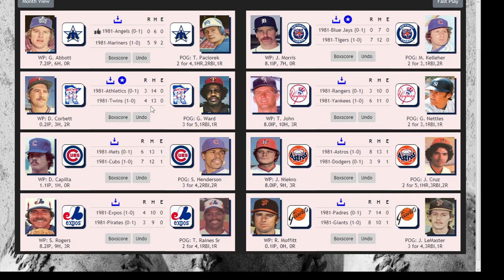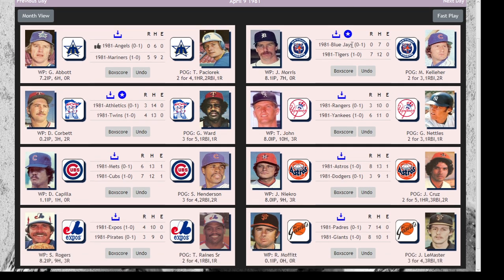And let's just go around the league here real quick. We've got Twins 4-3 over the A's. Gary Ward 3-for-5 day. The Cubs beat the Mets 7-6. Steve Henderson 3-for-4, 2 ribbies, 2 runs. Tim Raines 2-for-4 with a ribby and a run scored in a 4-3 win by the Expos. Steve Rogers looks like he pitched a decent game there. And we've got Jack Morris, 8 1/3 shutout innings. Tigers defeat the Jays 7-zip.